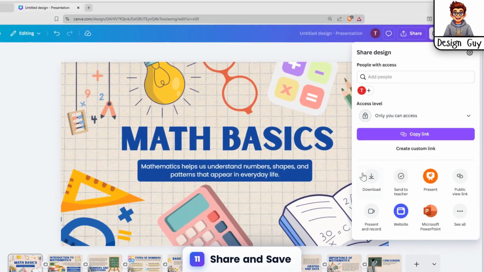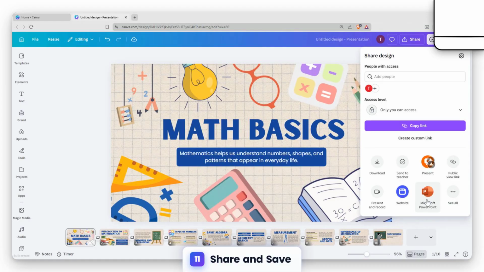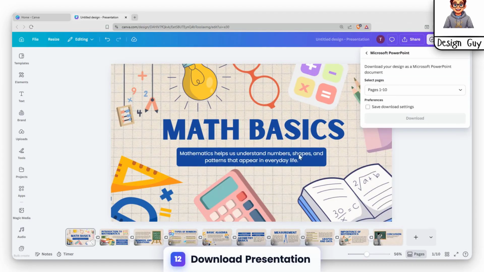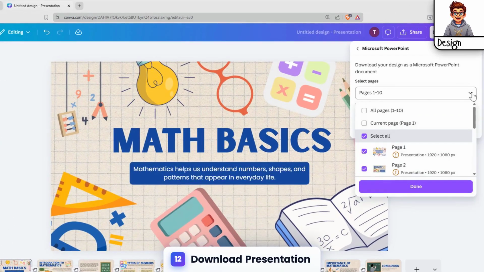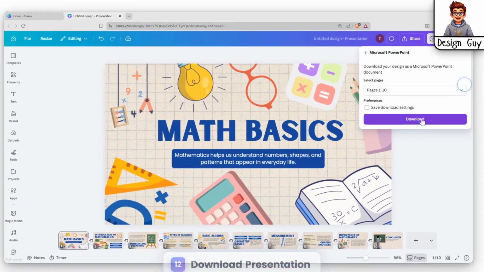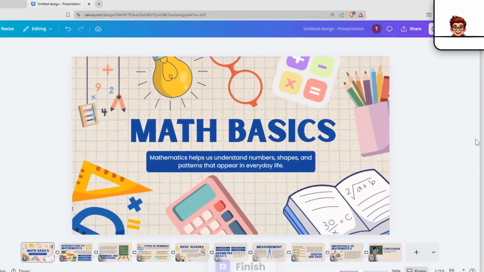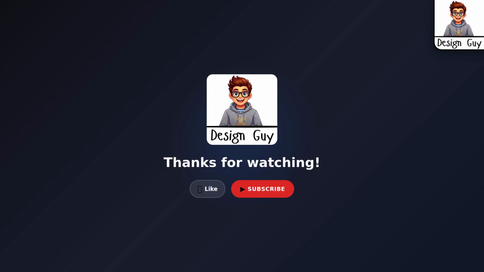Then, choose the option to save your presentation as a PowerPoint file, so we can continue with the next step. Click here to set this as your presentation. Then, simply click the Download button to save your presentation to your device. That's it. You're all done. You learned how to make a PowerPoint presentation using Canva.